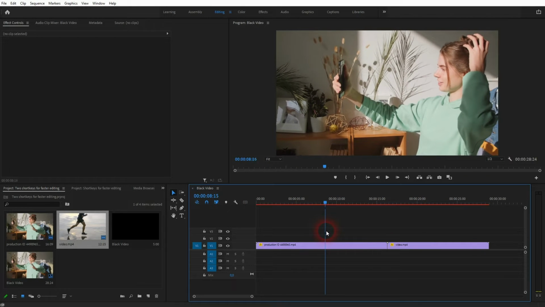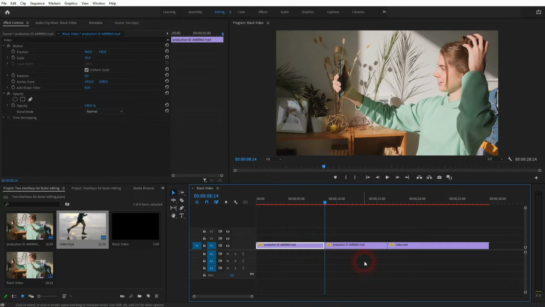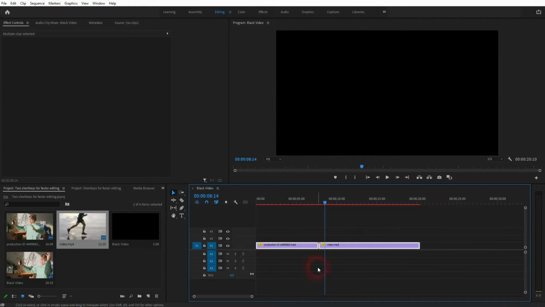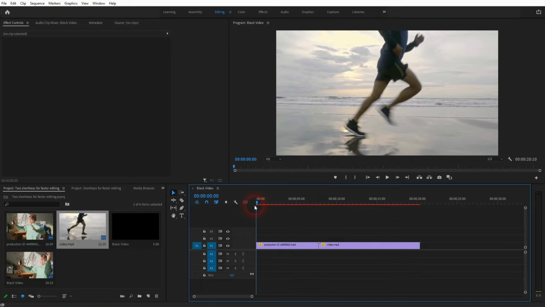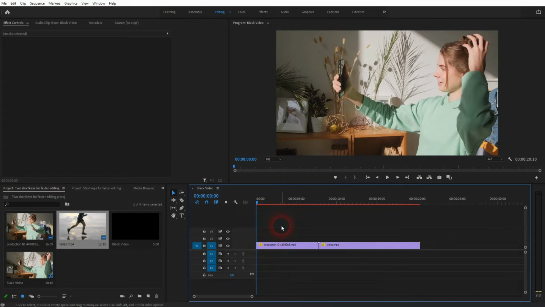Let's just say you want to edit a vlog, and normally you would press C for the cut tool, delete one part, press V, select it, and then delete it with the delete key on your keyboard. But there's a faster way to do it.